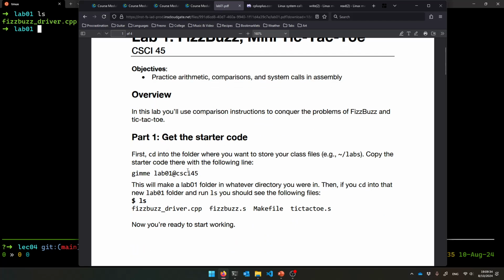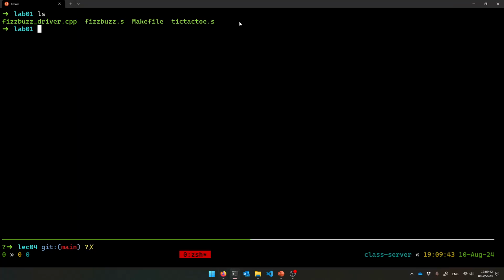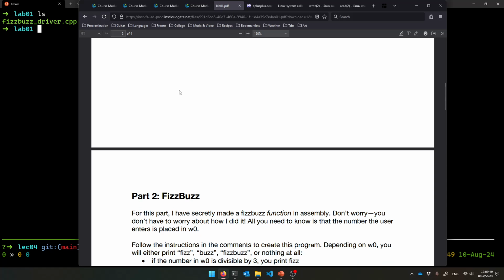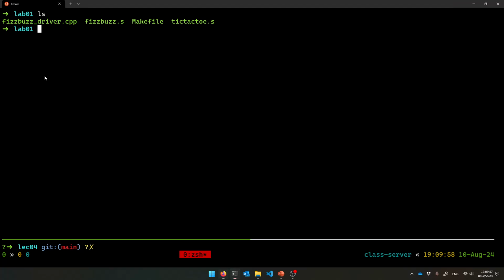All right. So first of all, do that give me command like you did for Lab 0 to get the starter code. And then you should see these files in your current directory. So here they are for me. And let's talk about them. So the first part of this lab is going to be FizzBuzz. And I am going to have you write a FizzBuzz function, actually, secretly. Though I haven't told you how to make functions, don't worry about it.